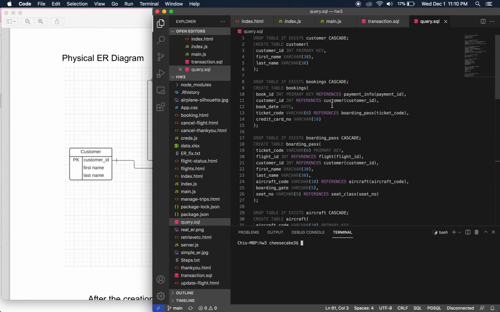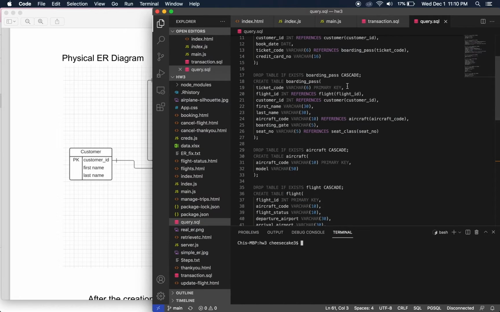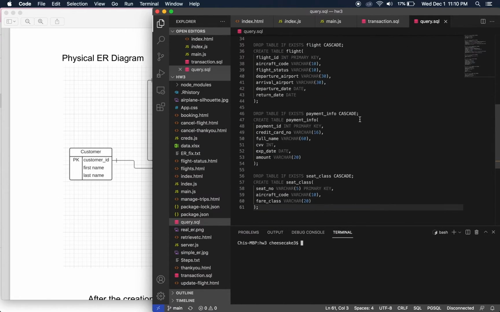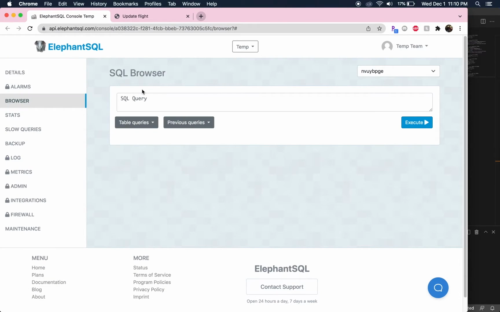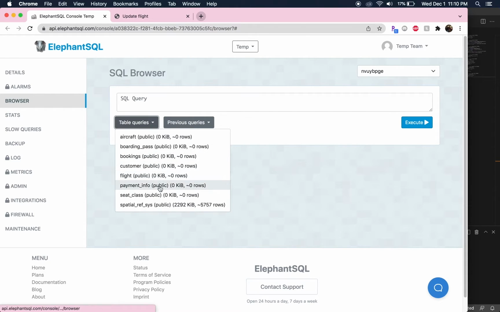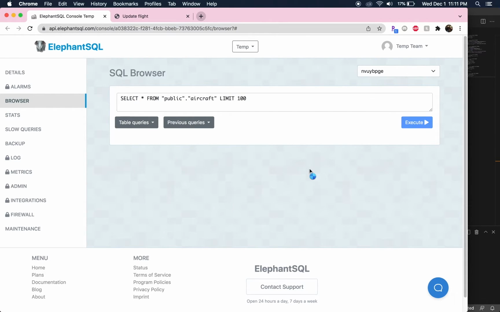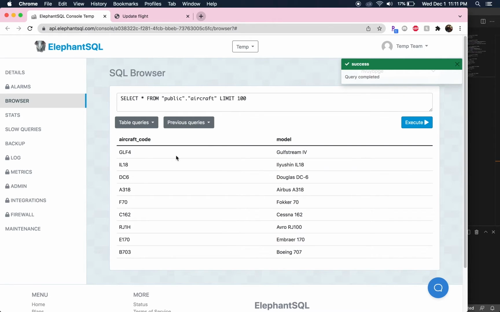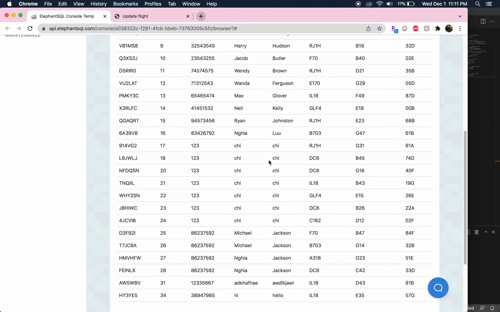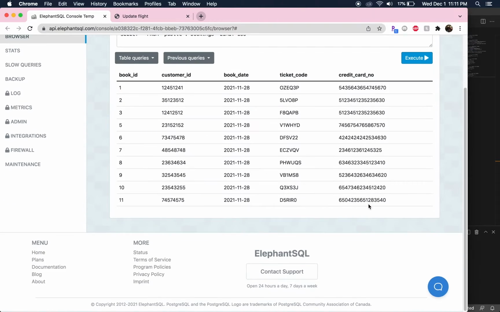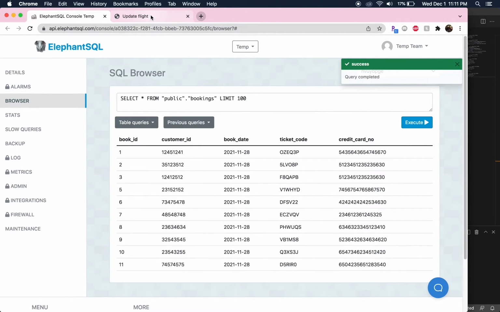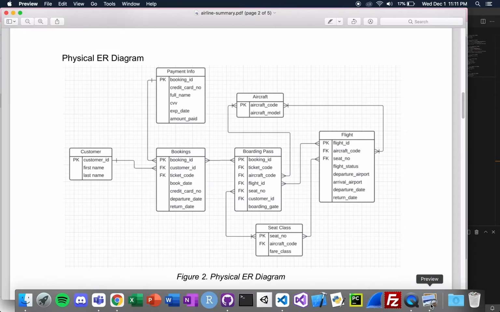Here we have a one-to-many relation, many-to-one relation, and many-to-many relation. This is our query.sql, which has the queries for each of our tables: customer, bookings, boarding pass, aircraft, flight, payment info, seat class. And let me just real quick show you this elephant.sql, and these are our 7 tables right here. So let's take a look at aircraft. We have aircraft code and model, and boarding pass, which is where we're going to be mainly looking at today, and bookings right here.